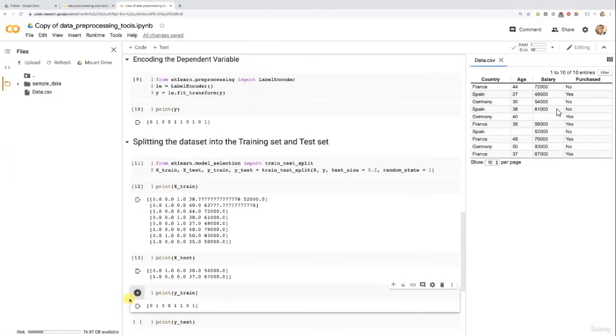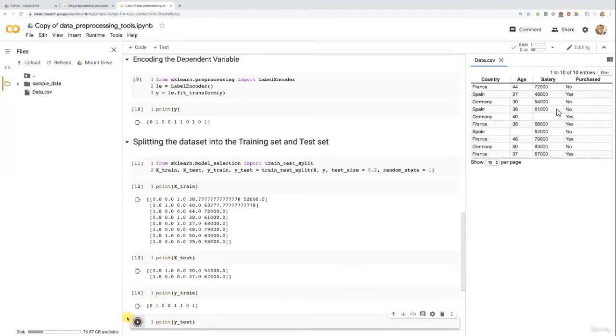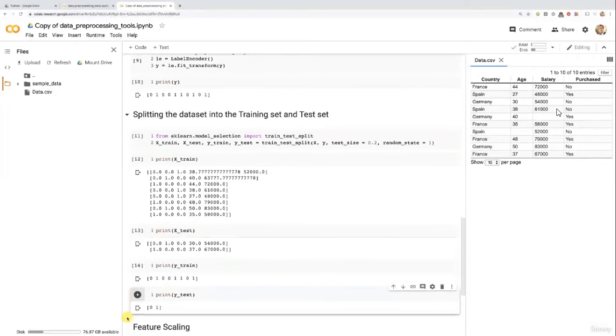Then Y train, we get 8 purchase decisions with the zeros and ones here, that were encoded before with label encoder. These 8 purchase decisions correspond, of course, to the 8 same customers of this matrix of features. These are the same customers here. And finally, Y test, which is the output, meaning the purchase decisions, corresponding to the same customers as in the matrix of features of the test.